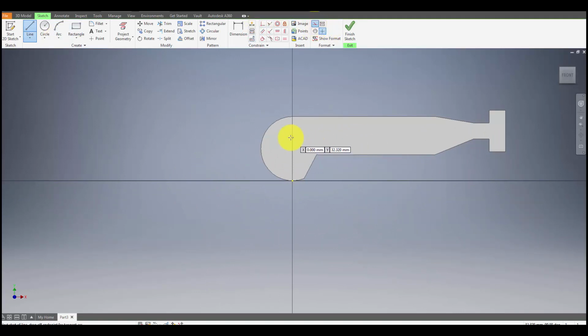Construction line, just draw that across there. That symbol there is indicating that it is parallel. So now put my dimension tool on, click that one and down to there, and I know that that size is exactly 14.25. Press enter. So I've got my center line in.